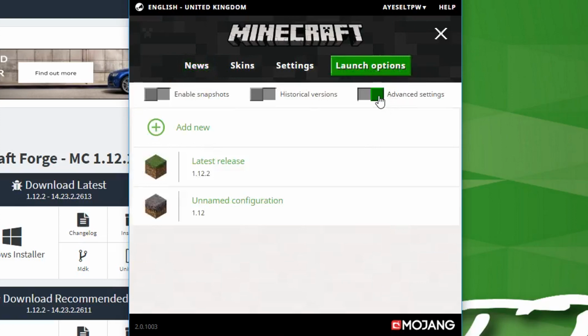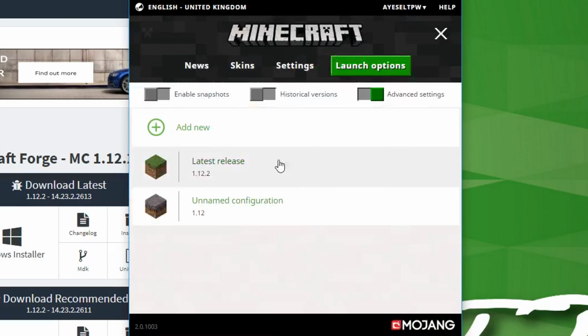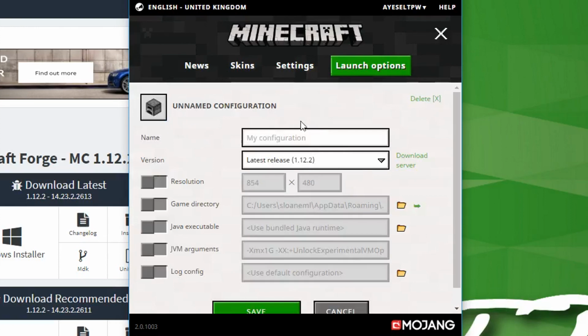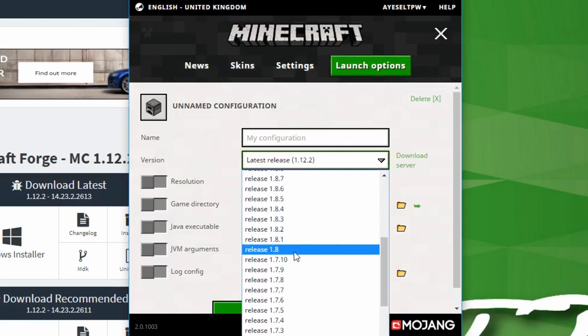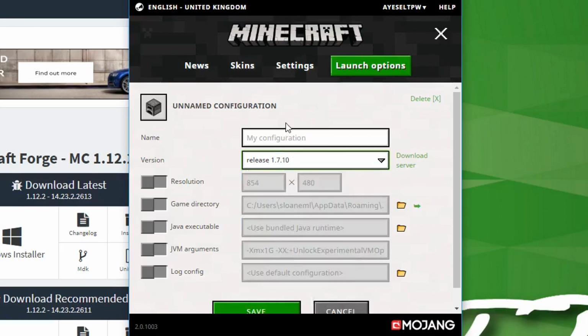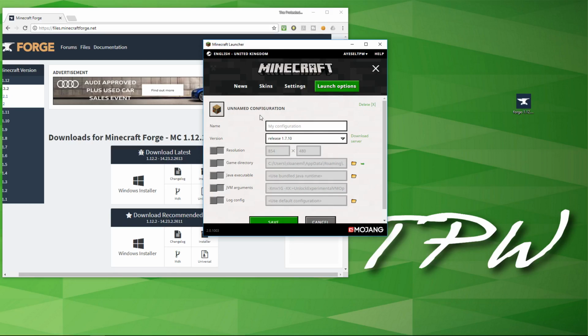First off, you will need to have advanced settings turned on. So make sure that that is turned on. Next, you will need to add new, and for whatever version of Minecraft you're looking for, you can add it in here. So if it's 1.7.10, for example, you add it in here. You can change an icon for that so that it'll look different when you're loading up Minecraft.